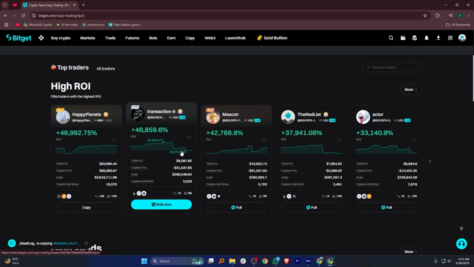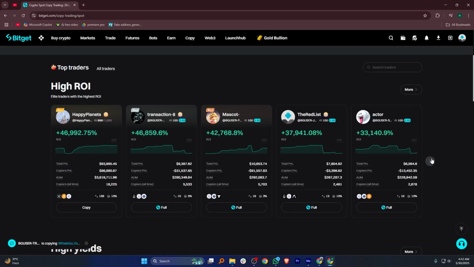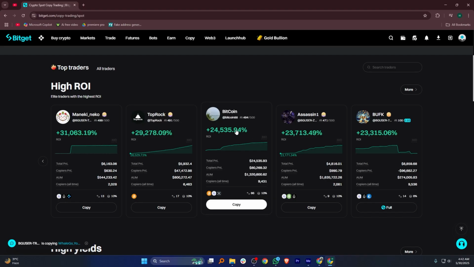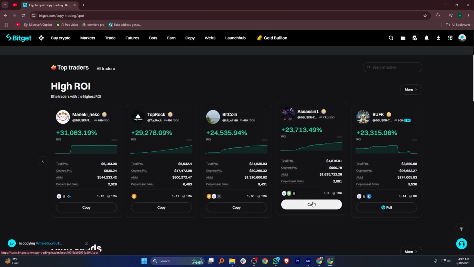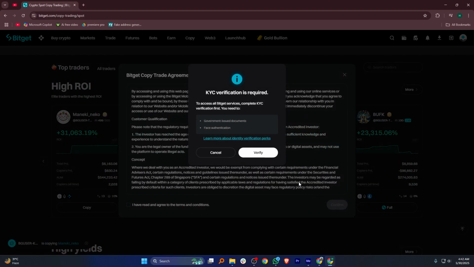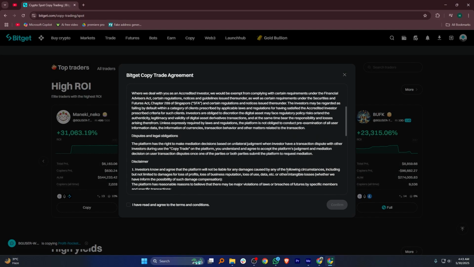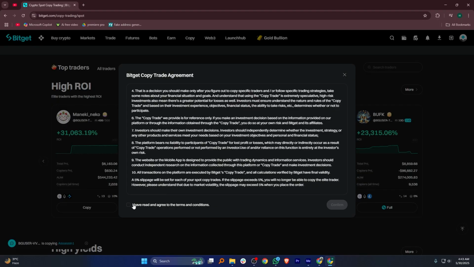Scroll down to view the elite traders with the highest ROE. Swipe right and click on Copy after selecting a trader. To access all Bitget services, make sure to complete KYC verification first. After that, agree to the terms and conditions.